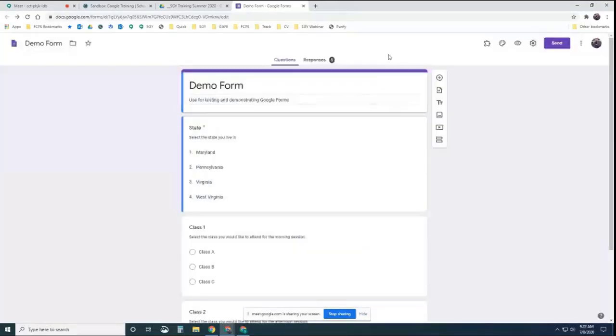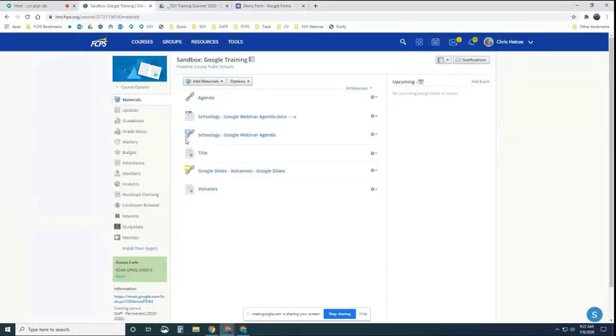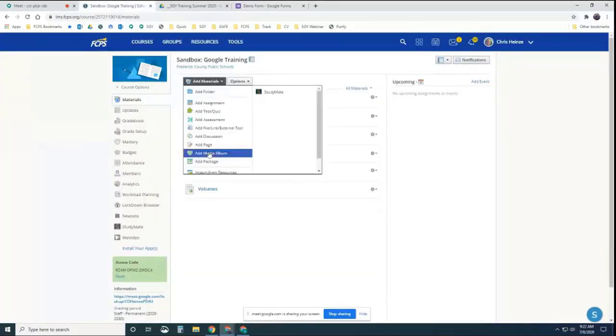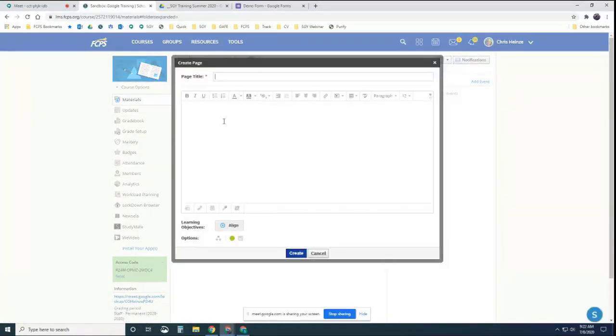And then we'll go back to our course, add materials, just like you did for the volcano one for the slides, add page.